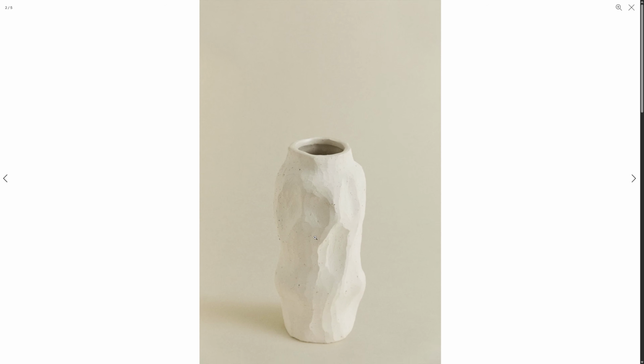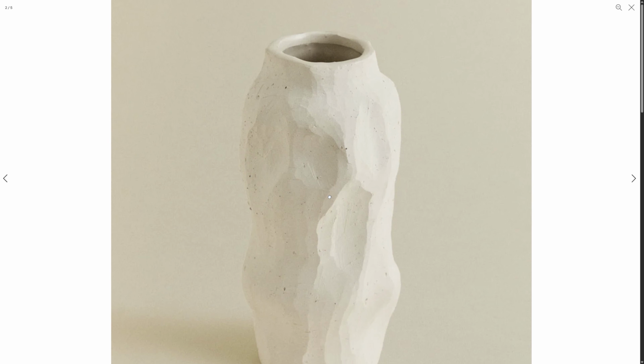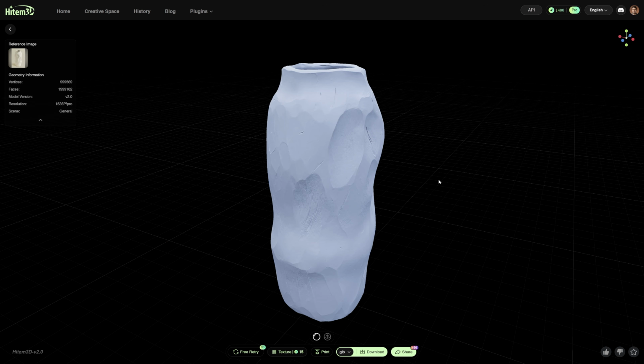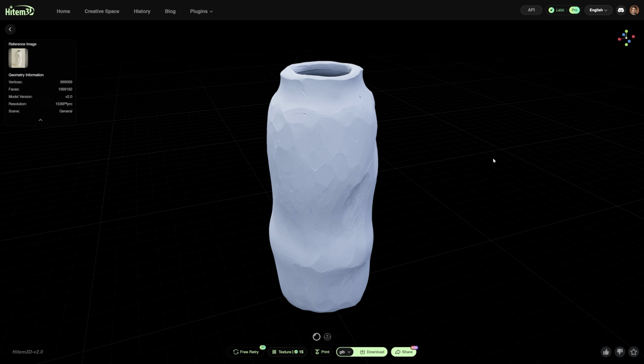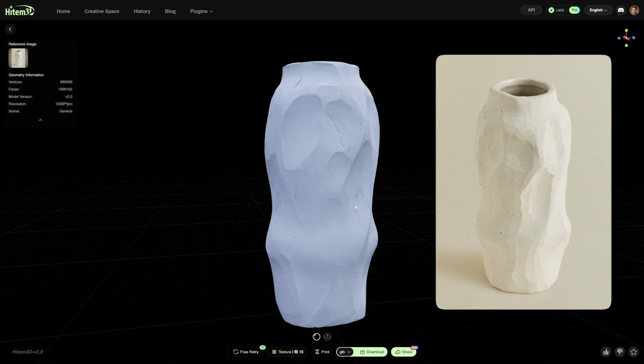I found this image of a vase with intricate details online. I want to see how accurately it captures those tiny details. Upload the image to Hitem3D and generate. A couple of minutes later, the vase is ready. Look at this. It captured the details with impressive accuracy.